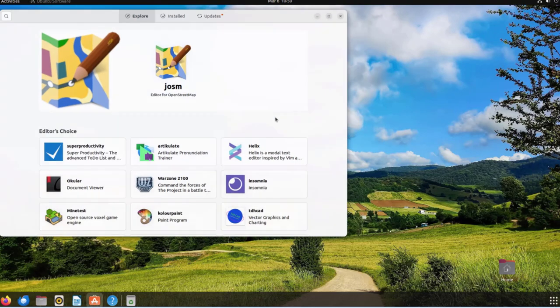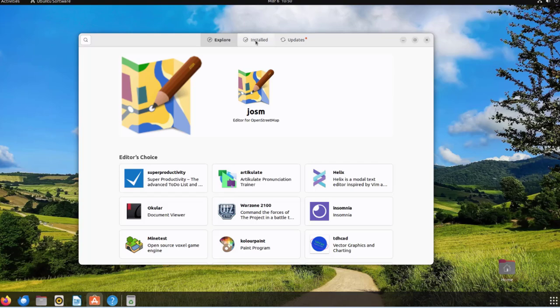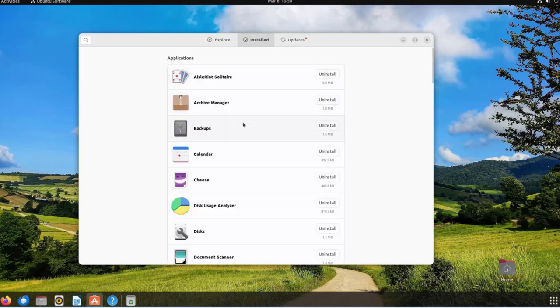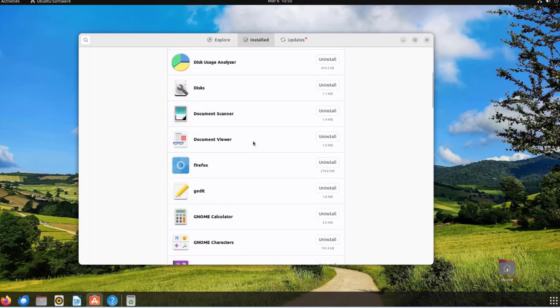So this is the Ubuntu software app and just explore, install and updates. So on the updates tab, you'll see whatever app needs to be updated, it will show up here and you can just click on update all. Just installed. And these are a list of all the software apps that are installed in this Ubuntu desktop computer. And if I need to uninstall any app, I just have to click on install.